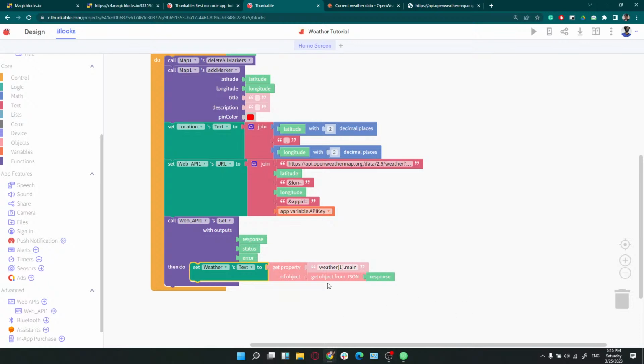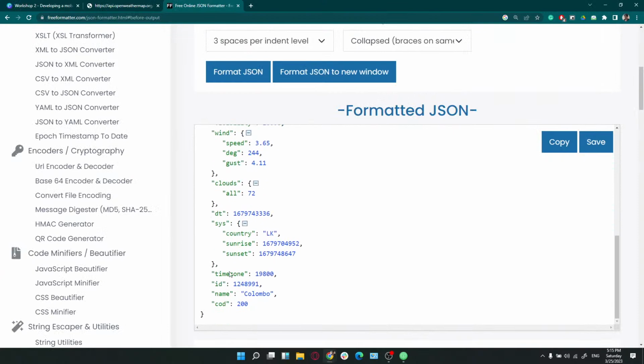Okay, so that is basically what happens. So it is working in the app. We can proceed to the next part, which is to display the location, as in the city, right? The name of the city. So where is the name of the city? It's all the way down here.